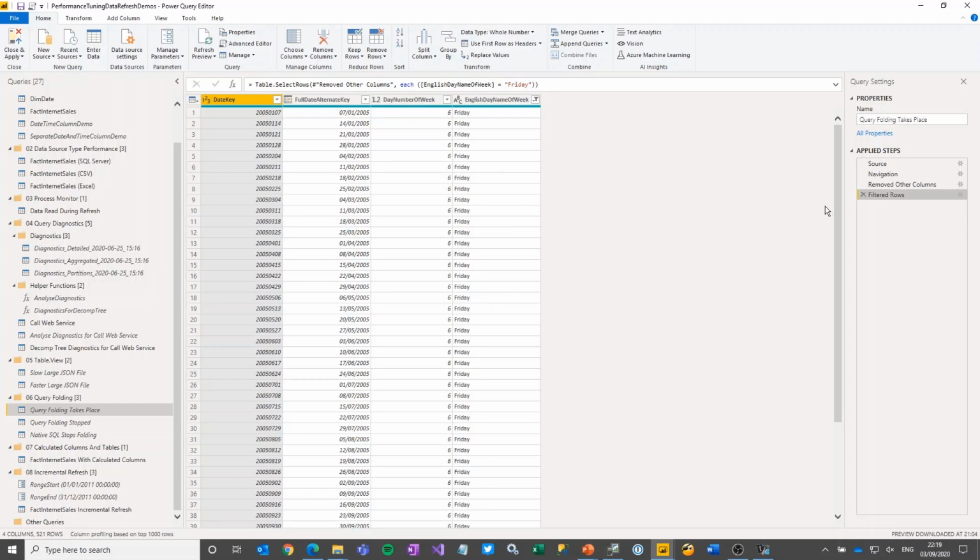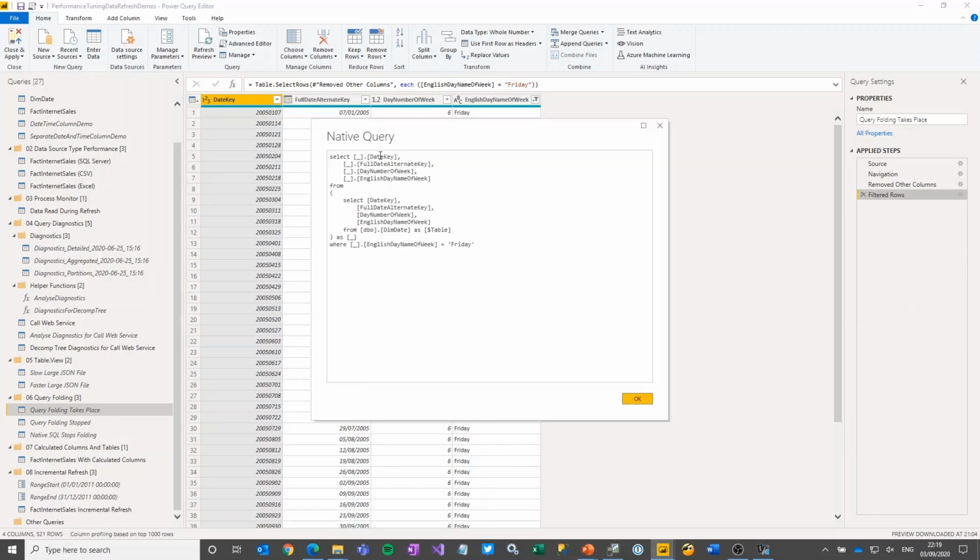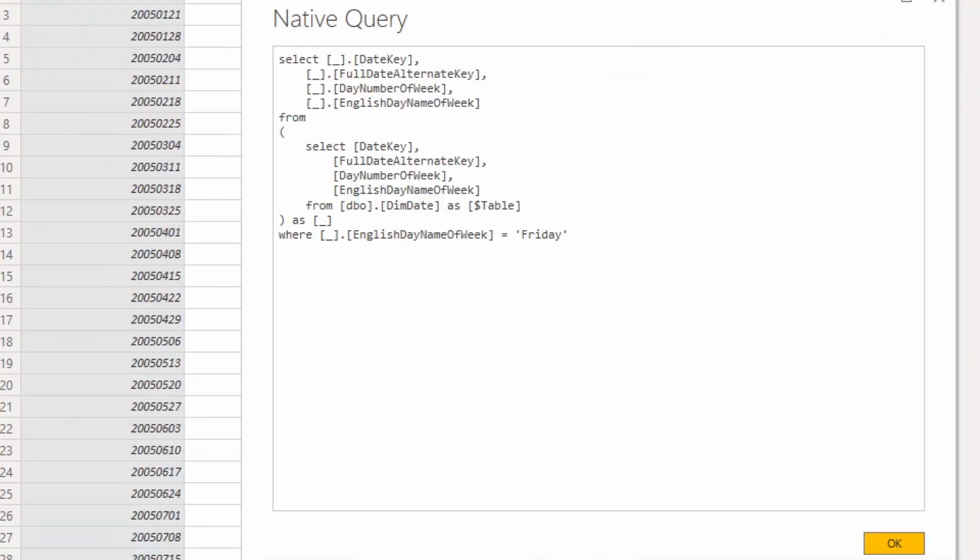run that SQL query, and then bring back just the result. Now, in this case, I can see this query folding happening quite easily by right-clicking on the filtered rows step here and going to View Native Query. I can see the SQL query that's been generated here.